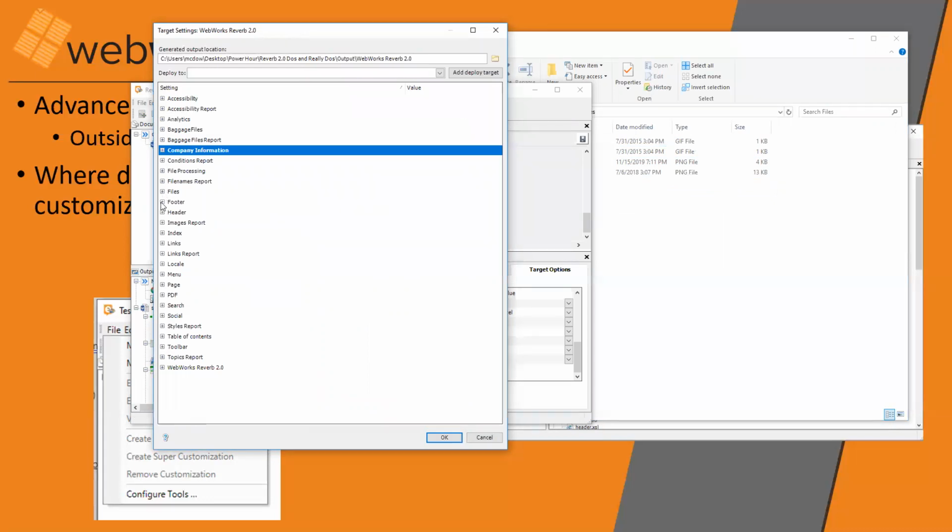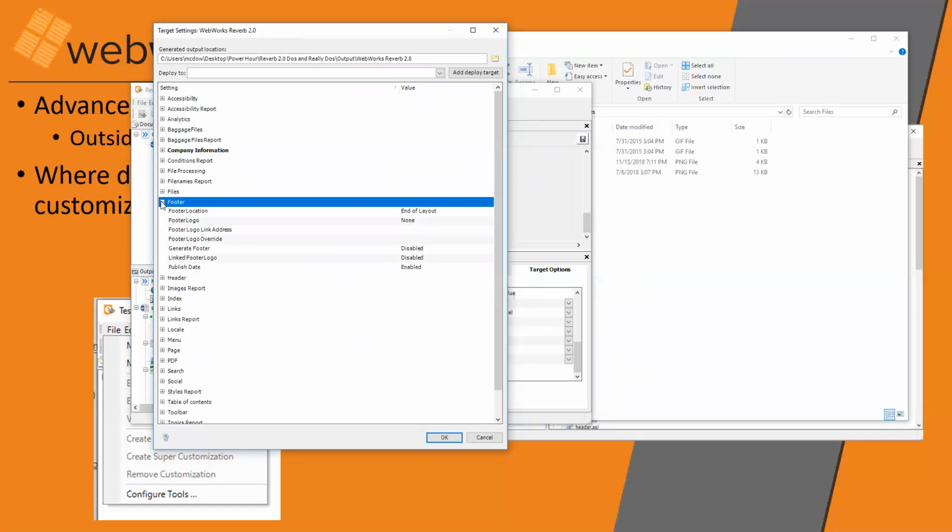Okay, footer. So one of the nice things we've had in the other formats is footers, but we've continued to make it smarter. And with Reverb 2, we actually allow you to customize the HTML of the footer very easily. By default, the footer is disabled, but it's very easy to enable it. So if you enable it, you then just need to specify, do you want it at the end of the layout or at the end of the page? So if it's at the end of the layout, the footer will go across the entire bottom section of the output. Pull that up so you can see it.